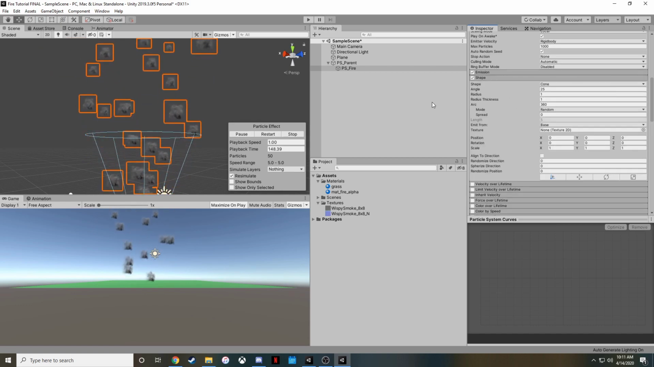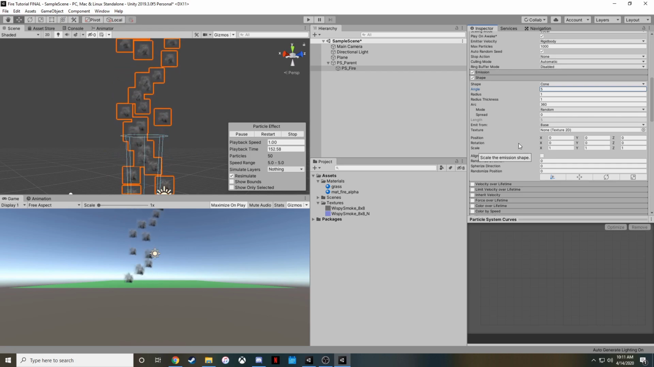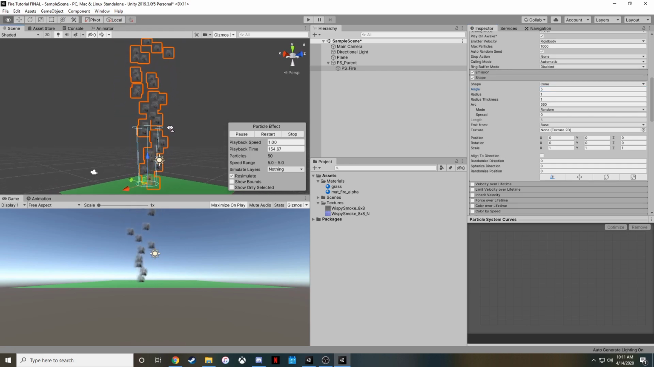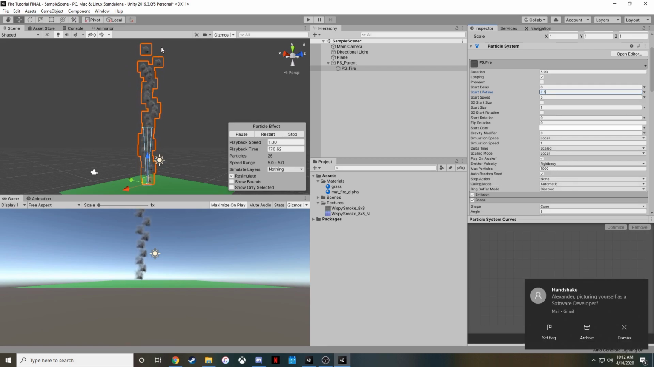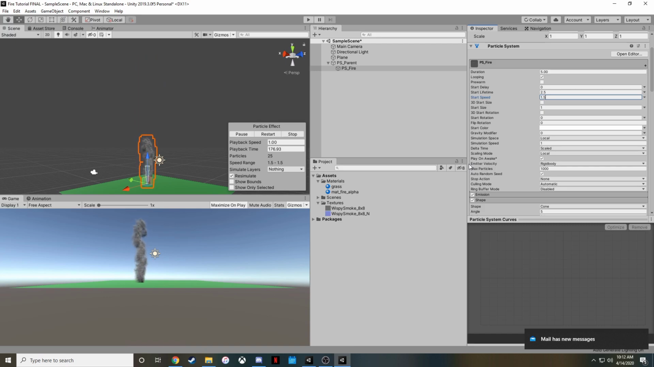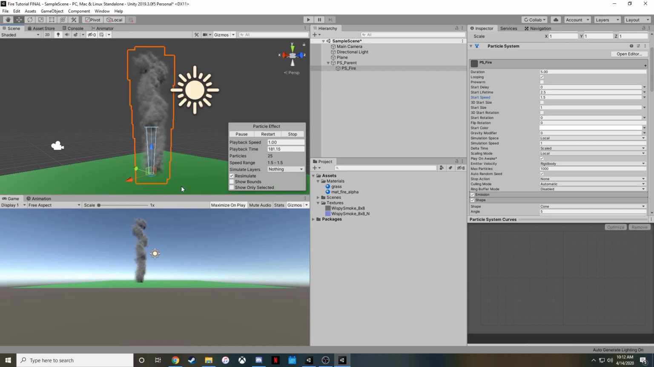Let's go to our shape tab, and we're going to change the angle to, let's try 5 and see how that looks. Okay, cool. And the radius to maybe 0.1 for now. And let's adjust the start lifetime to 2.5, so now it's just going to end at 2.5 seconds. And then the start speed is maybe 1.5. So now it's actually kind of looking like actual smoke, right?